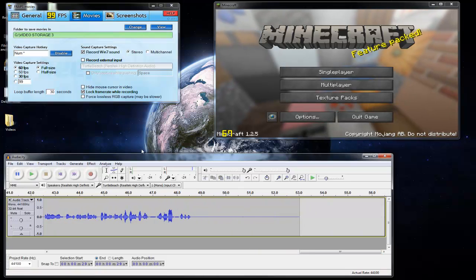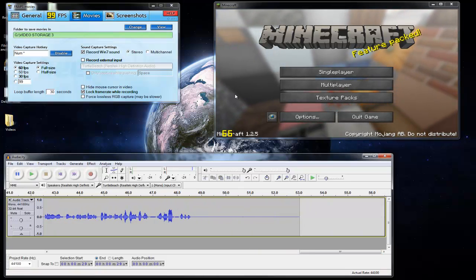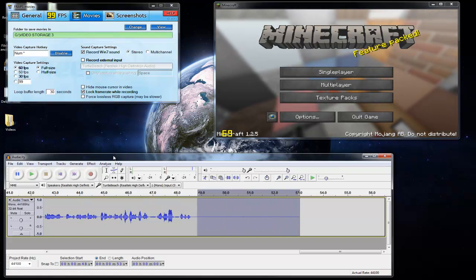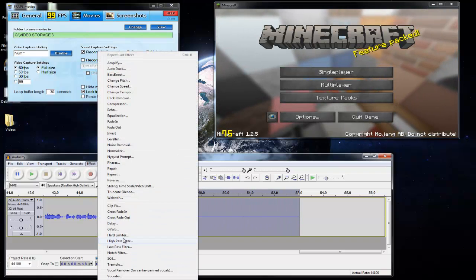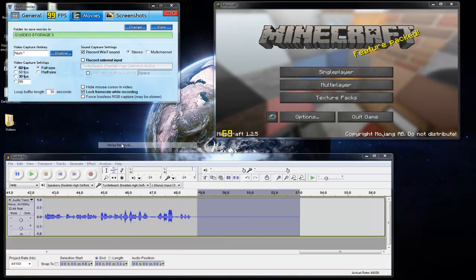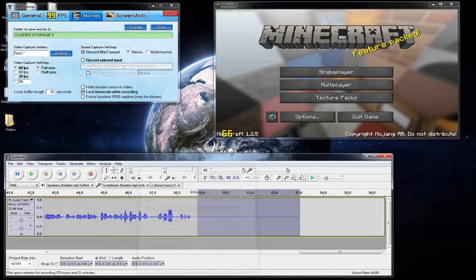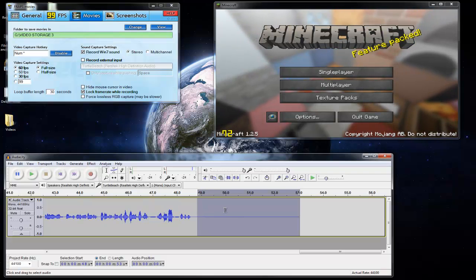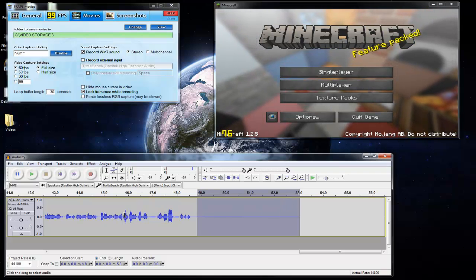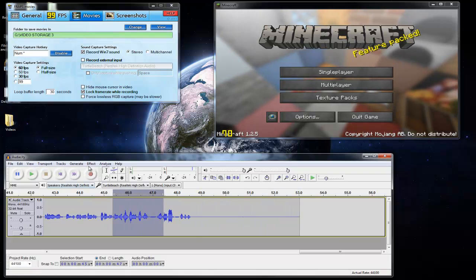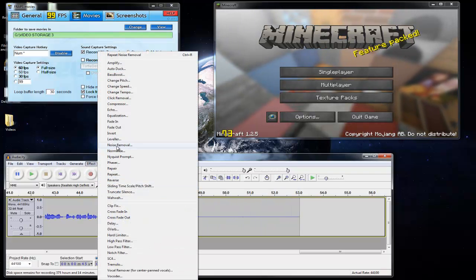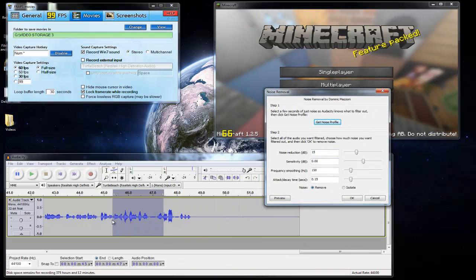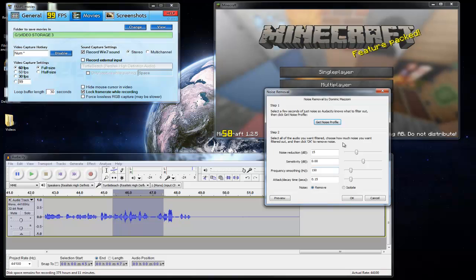But anyway, after I finish my recording and I'm done recording, what I'm going to do is highlight all of this. I'm going to hit Effect, go down here and hit Noise Removal. I'm going to say Get Noise Profile, which means it'll analyze this and know this is exactly what I want to get rid of. And then I'll select the little part right here and hit Noise Removal. And then I'll go ahead and click Preview, and this will play back this part with the noise removal.